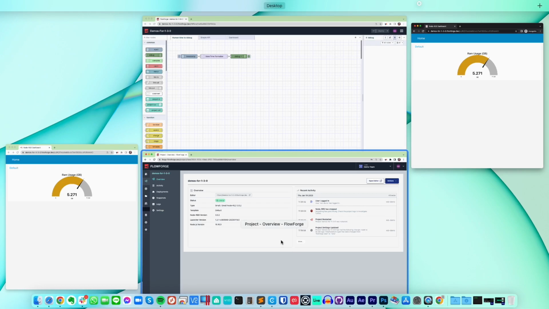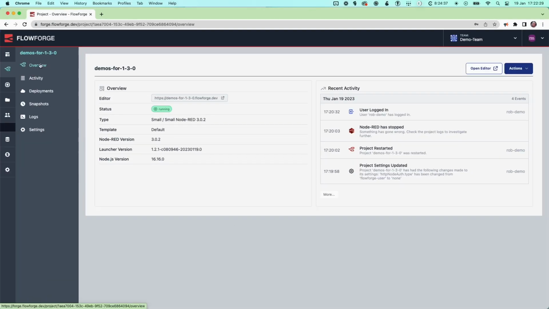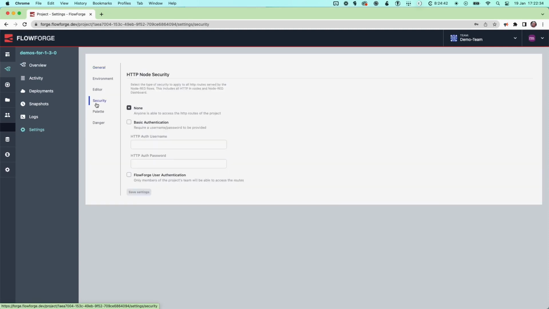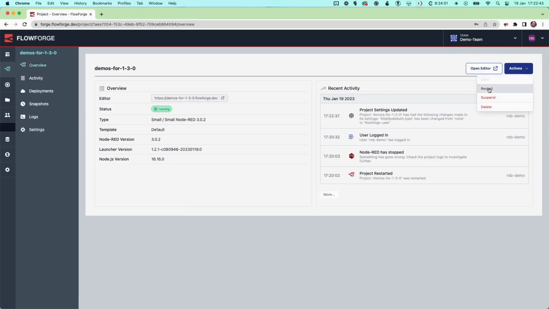To set up this new feature, first select the projects you want to protect, then go to the Settings menu. Now select Security, click FlowForge User Authentication, then Save Settings. The last step is to restart your project. Select Overview, Actions, then Restart.